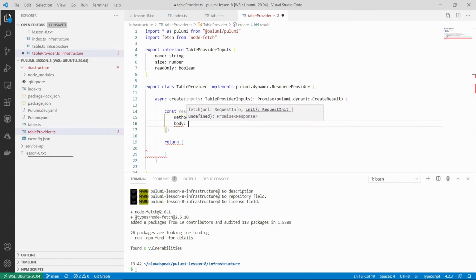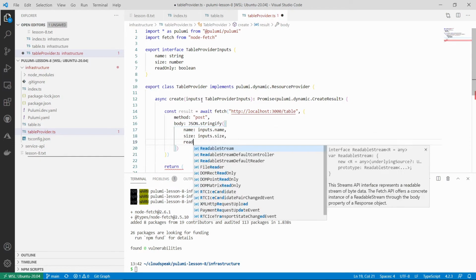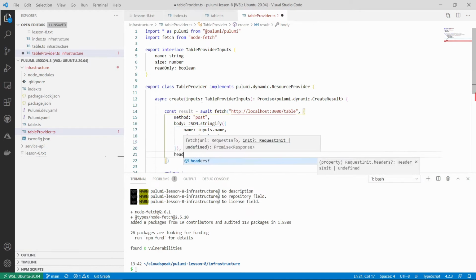And for the body, we might be tempted to just serialize these inputs to JSON, because we know that the inputs have the three fields that we're looking for. But actually, this inputs object contains more than just the types that we defined on our interface. We'll be talking more about it later in the video, but for now, I'm just going to say that it's actually much better practice to be explicit and just say that we want the name, size, and the read-only field. Finally, I'm just going to put the right headers on.